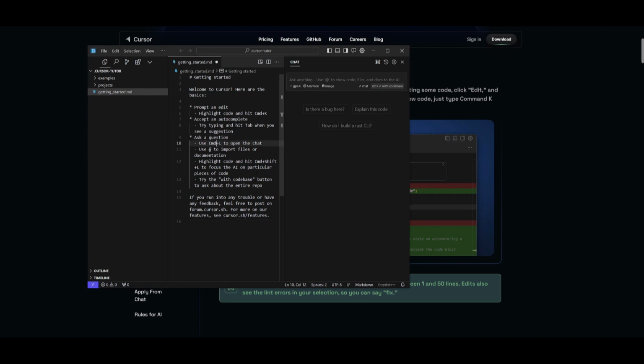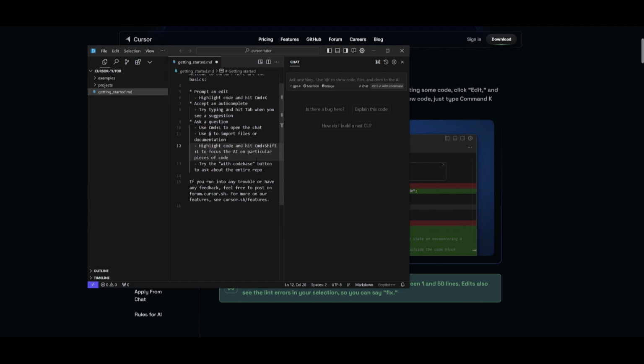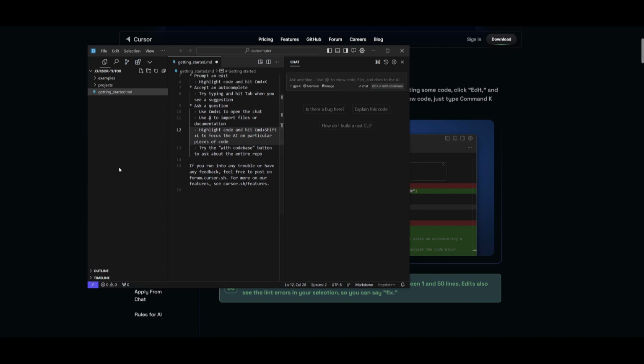You can ask questions by typing in Command L to open the chat. You can use the at function to import files or documentations. You can highlight code and hit Command Shift plus L, and this is to focus the AI on a particular piece of code. You can try with the code base, and there's various other components that you should definitely take a look at as we go further into the video.